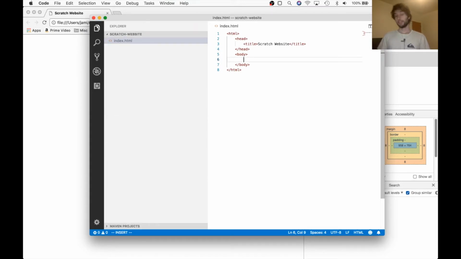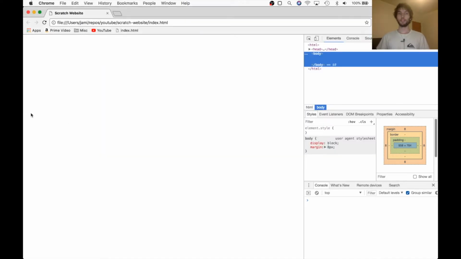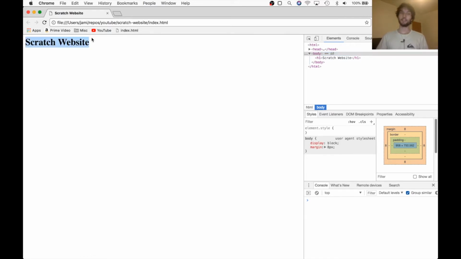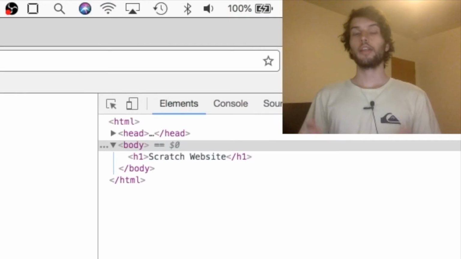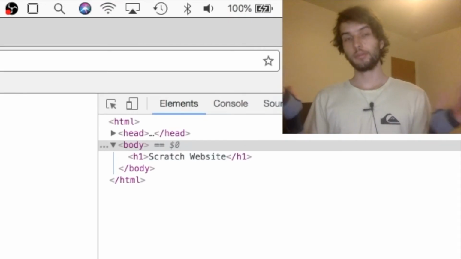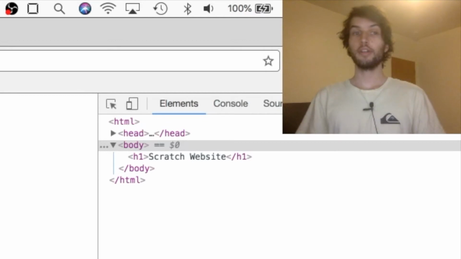Okay, now we get to the interesting part, which is more elements. So a common element that you want to have is an H1. So H stands for header, and what we can do is just put Scratch Website one more time, and then we'll refresh that. And there we go. Now we actually see something on the page, which is nice. It says Scratch Website.